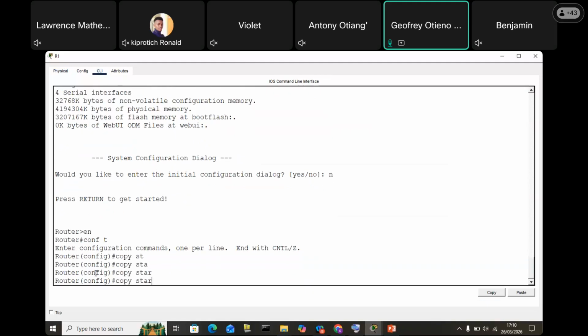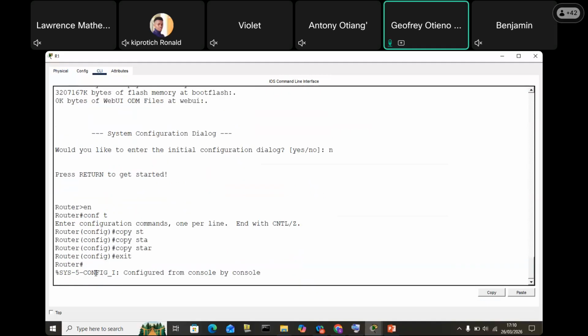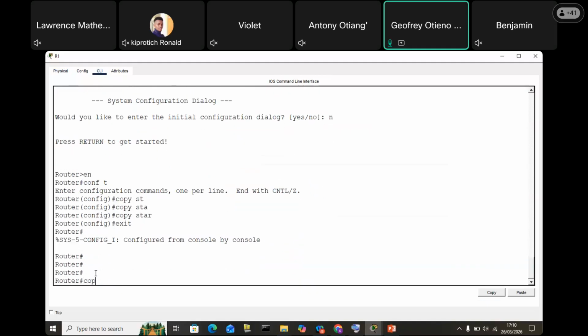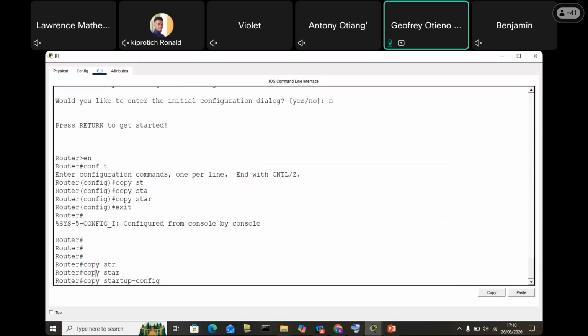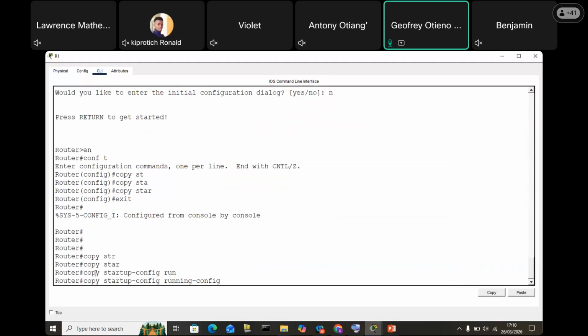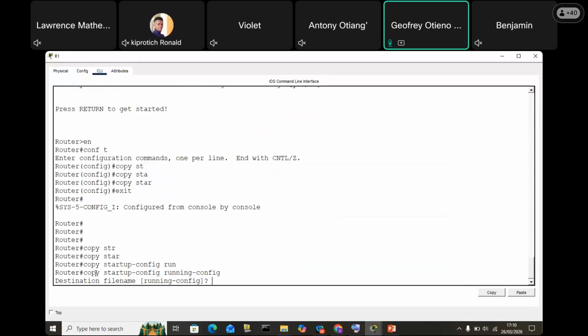What did I type? Oh, sorry. Before I even get here, I'm in the wrong mode. Exit. Oops, sorry. So copy startup-config running-config, meaning you are copying from the NVRAM to RAM. Then enter.